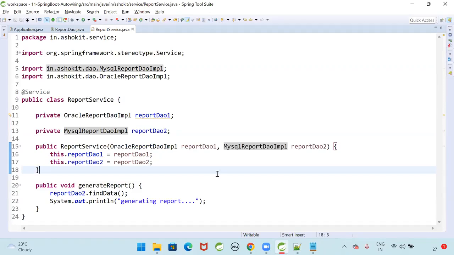Got the clarity? Guys, did you get the clarity? What is partial dependency injection? How is it possible in the setter? Why is it not possible in the constructor?